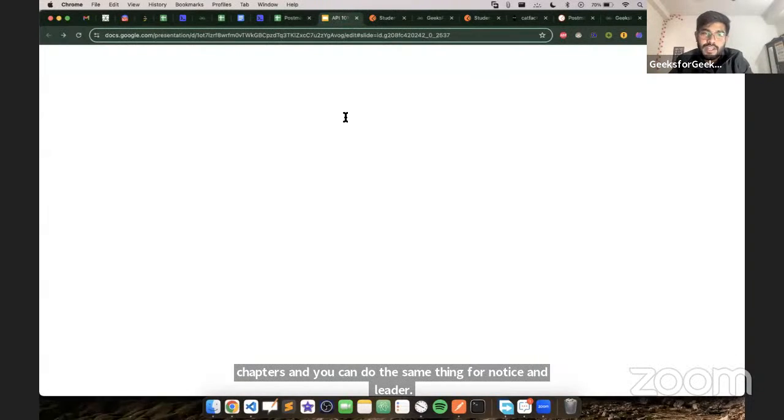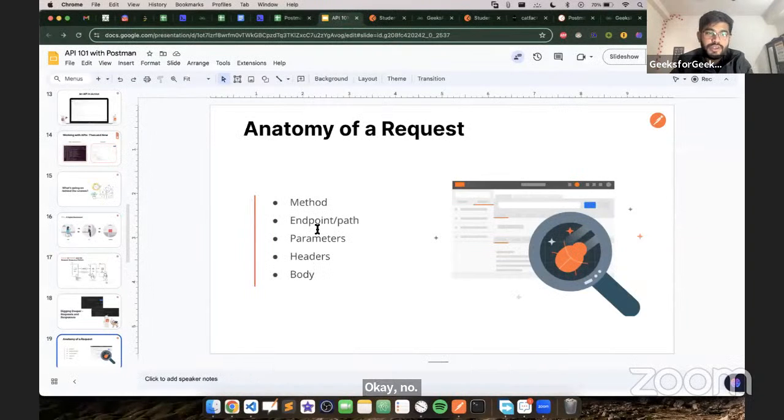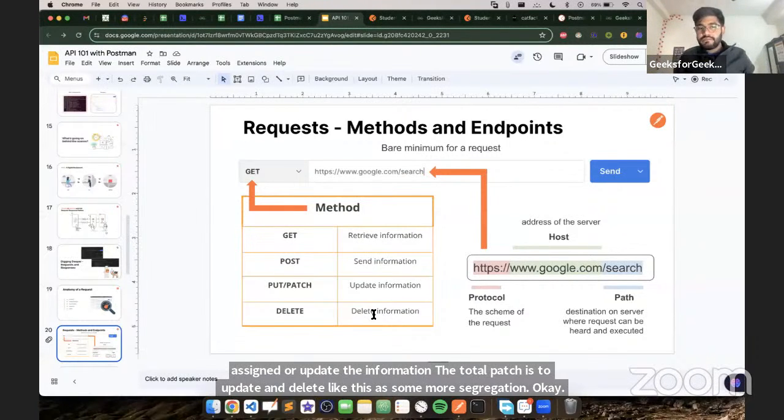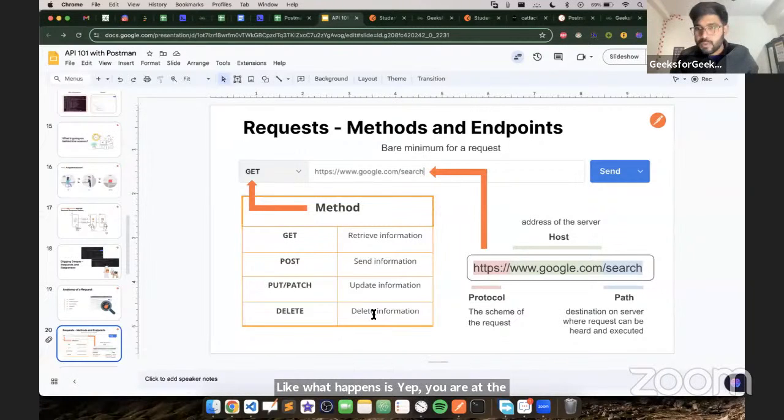Now, again, let us move forward. The GET method is to retrieve information. The POST method is to send or update the information. PUT or PATCH is to update, and DELETE is to delete. This is some more segregation. If you are at the beginner level, you can just move forward with GET and POST. But when you want to be more specific, when you want to update information, you would use the PATCH method. When you want to delete any information, you would use the DELETE method.